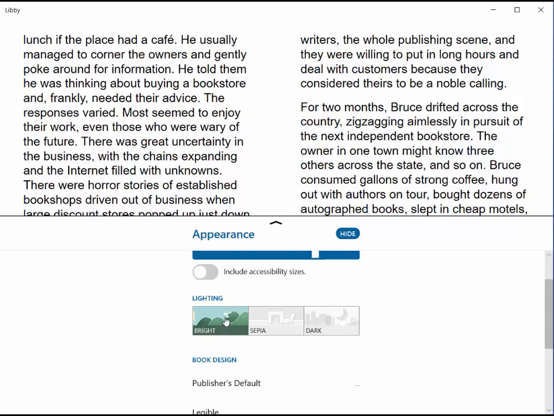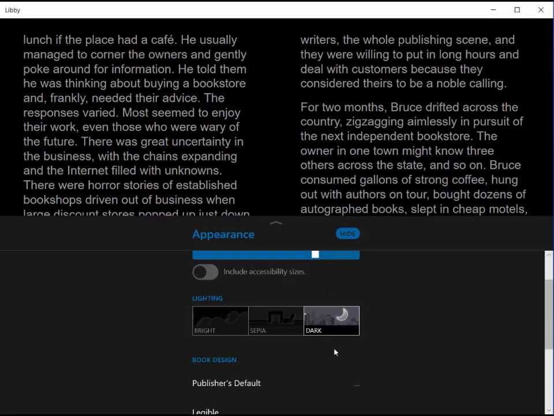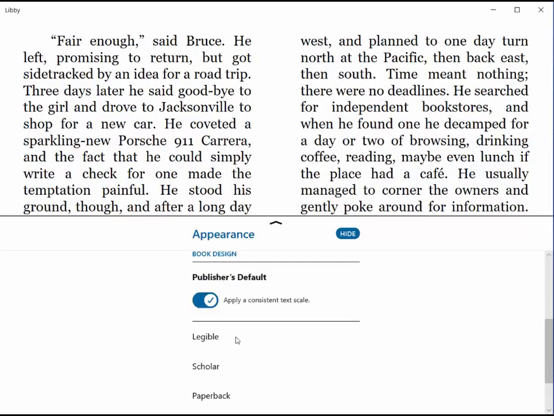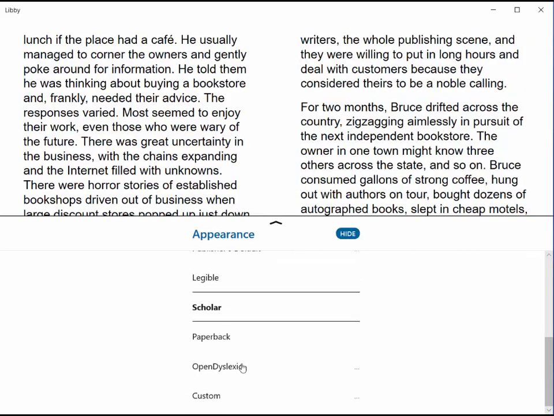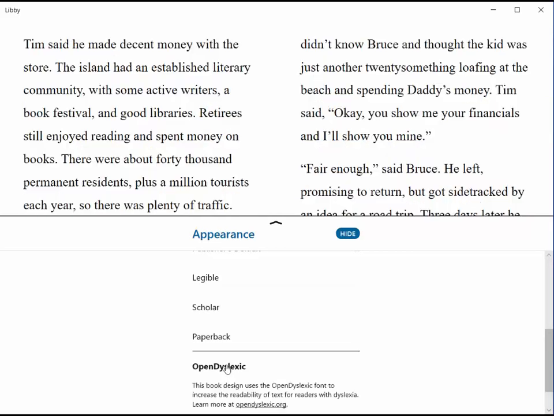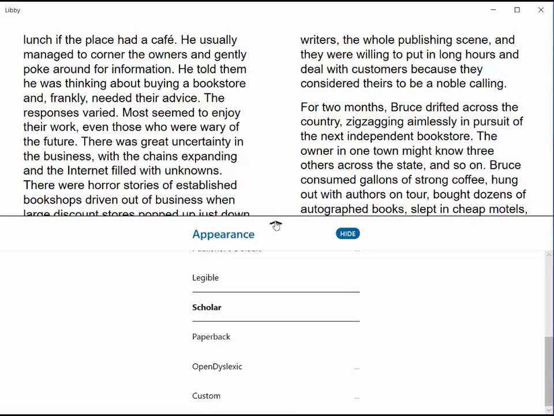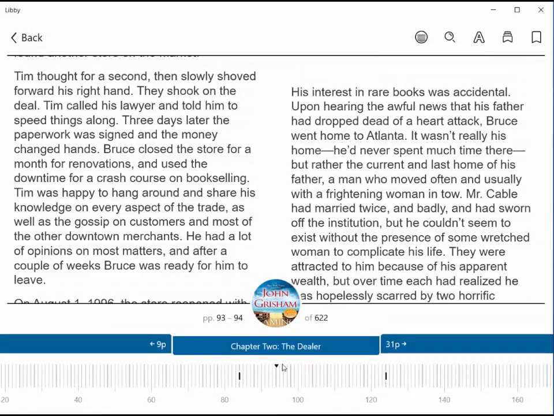This bright setting is the default. The sepia gives it more of a paper book kind of feel to it. And then the dark setting is a little easier on your eyes. You can also change the font. You can go with the publisher's default, which gives more of a Times New Roman feel. And then this one right here, this Open Dyslexic, is for people who have dyslexia. It makes it a little easier for them to read. And then to exit the menu function, just drag it with your finger, swiping down.